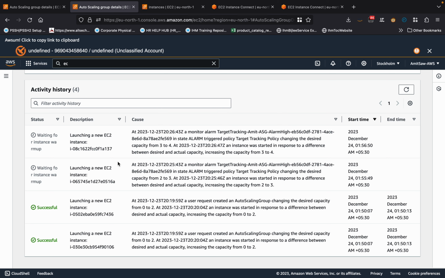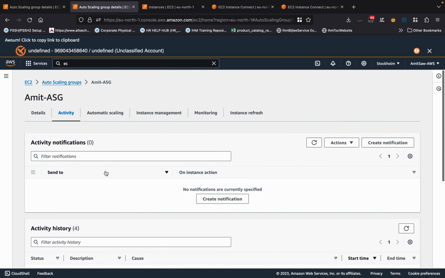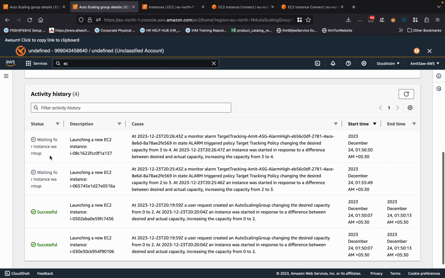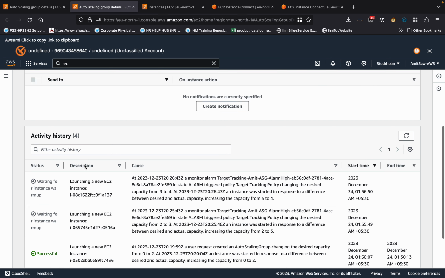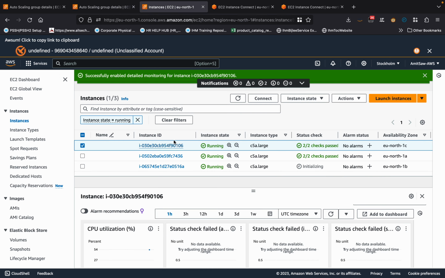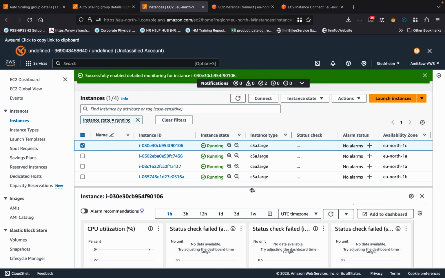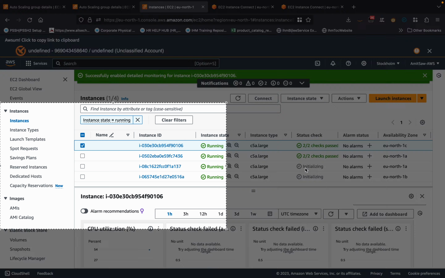If you see the state, it is waiting for instance warm up. If you go to your EC2, you can see 4 are running. That is how we can do auto scaling. If you see, it is initializing. So this is how an auto scaling group works through a template.